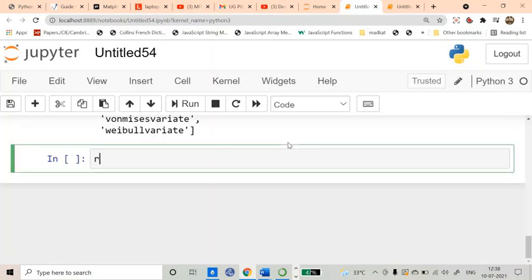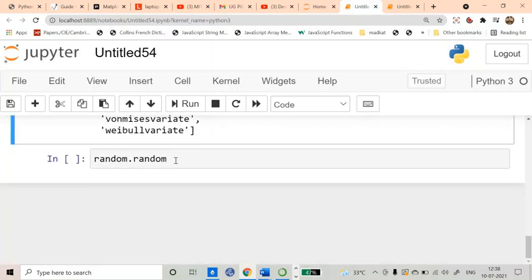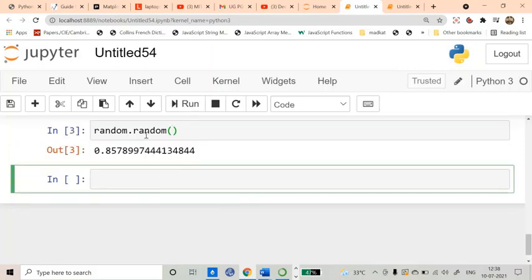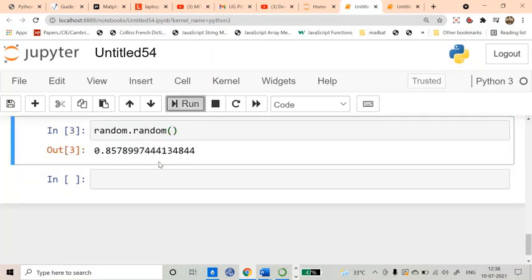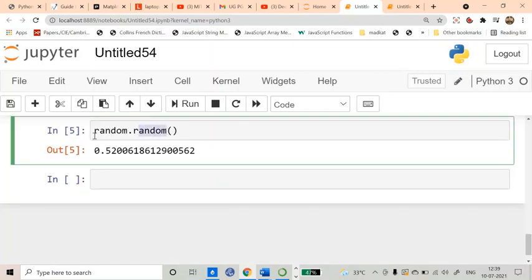If you now call a random number, say random.random, here you have one random number generator, that means one function. If you enter that, it will give you some number. If you run it again, it will give another number. If you run it again, it will give you another number. Usually this random number generator in the random module will produce random numbers between 0 and 1.